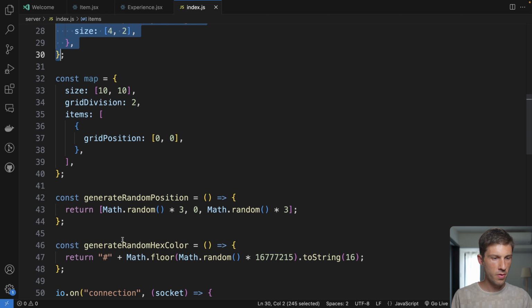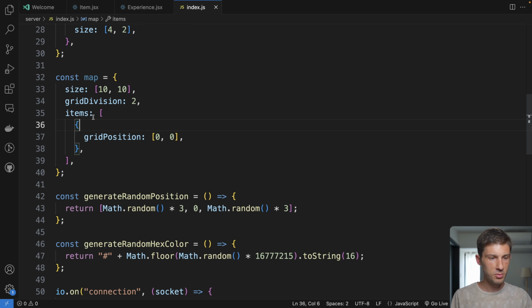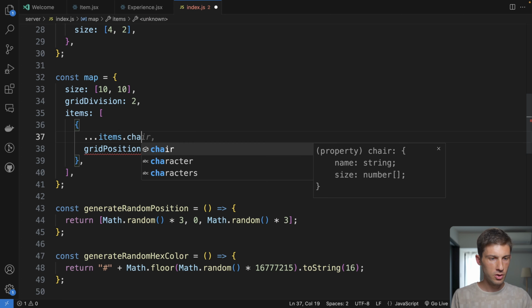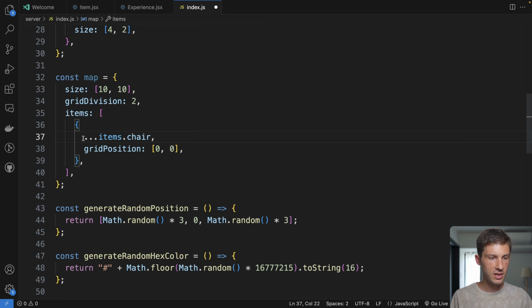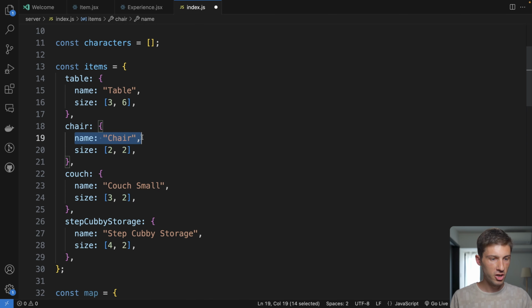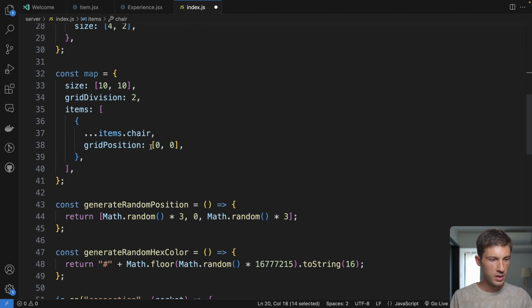We can use those information to add the items of the map. So here grid position we set 0. We will say it's a chair. So we'll be using items.chair. So what we will get inside this object is the name chair and size 2 and grid position 0, 0. Okay, so now we have our map information.